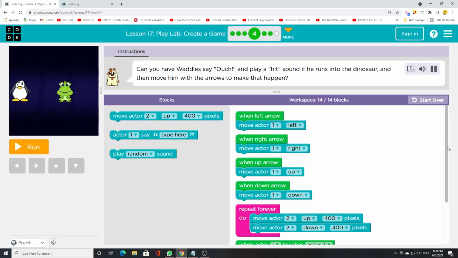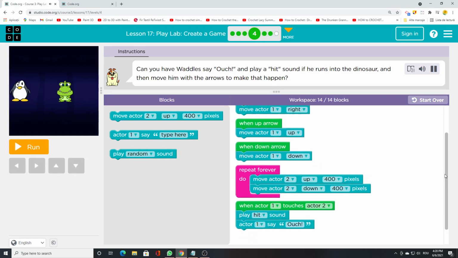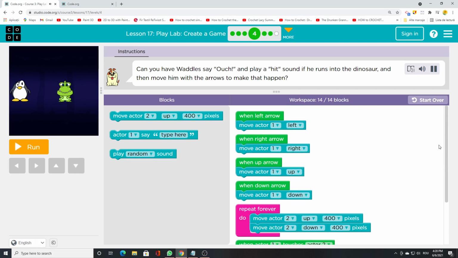Can you have Waddles say, "Ouch!" and play a hit sound if he runs into the dinosaur, and then move him with the arrows to make that happen?